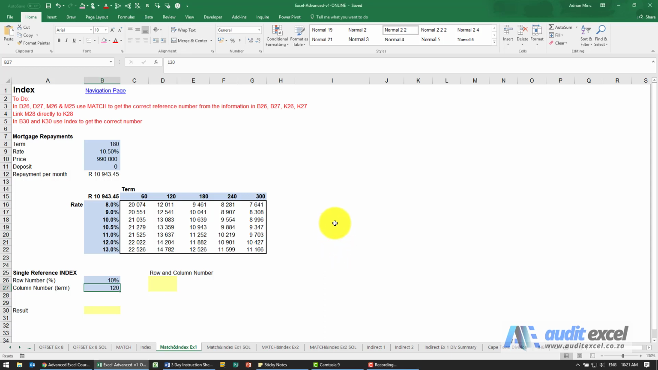The solution for this example. So first we're going to build it individually, and then I'm going to combine it into one. So the first thing we want to do is I want to be able to enter a percentage that will then work out what row it is.